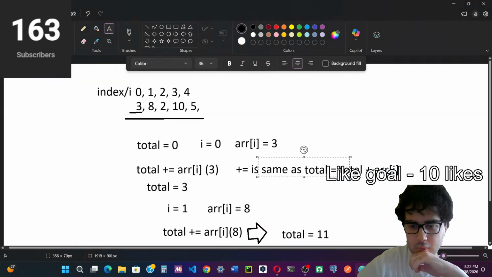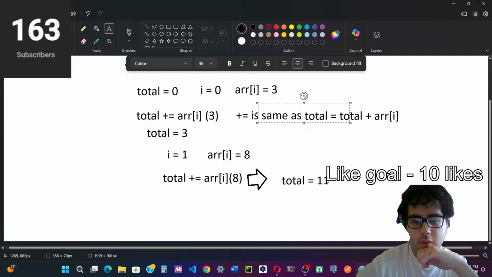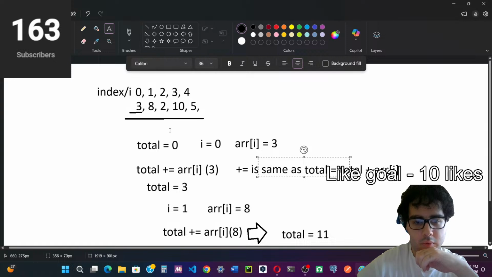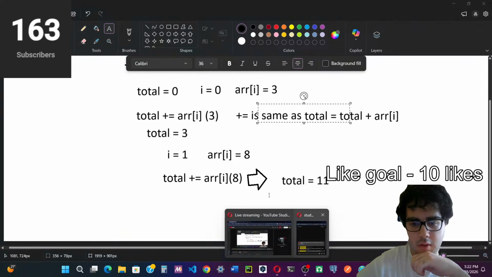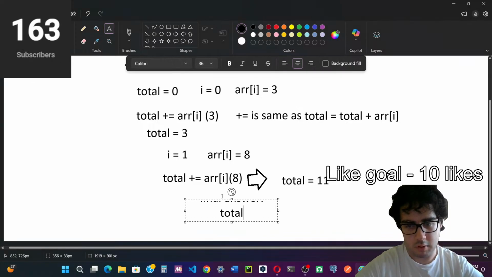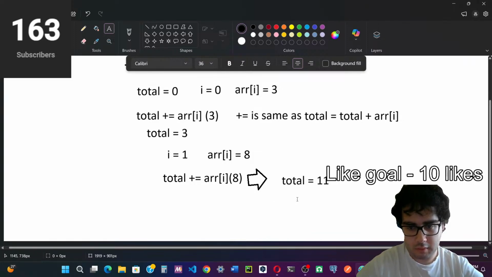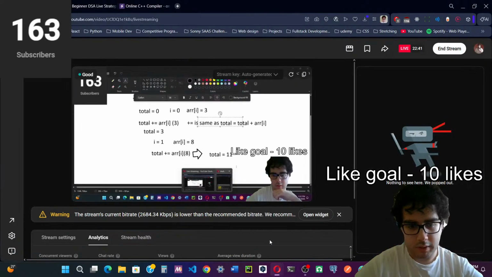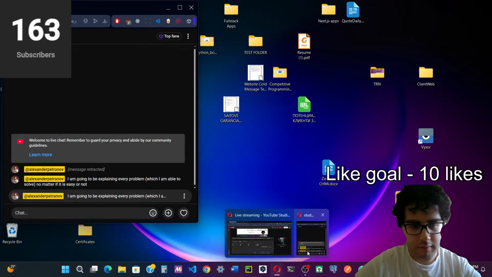Basically, what happens? Right now we're going to add 2, which is going to make total 13. Then we're going to add 10, which is going to make total 23. Then we're going to add 5, which is going to make total 28. And then the final answer is total equal to 28, like that. Okay, guys, that one is done and dusted.